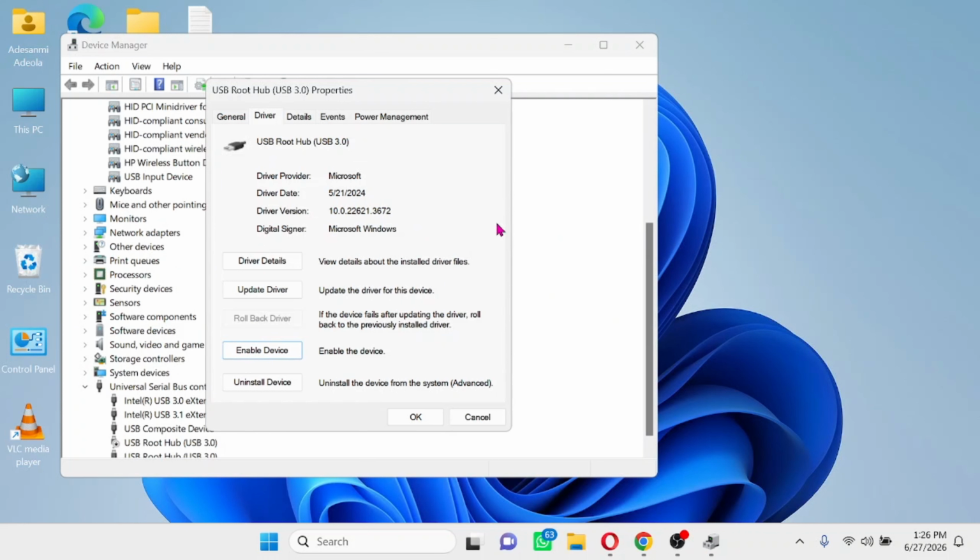You can see that this driver is attached to my mouse and the mouse is no more working. Now let me enable it again. Click on this button to enable it. Once this is enabled, the mouse starts working again.